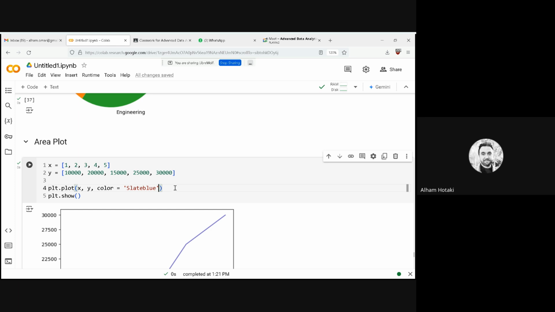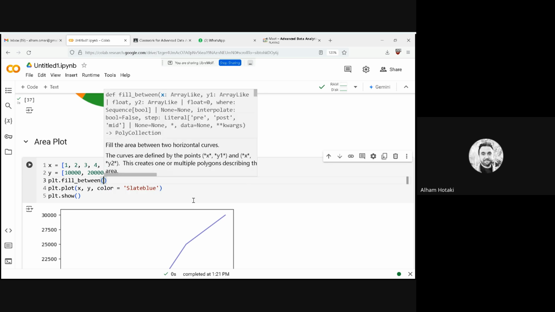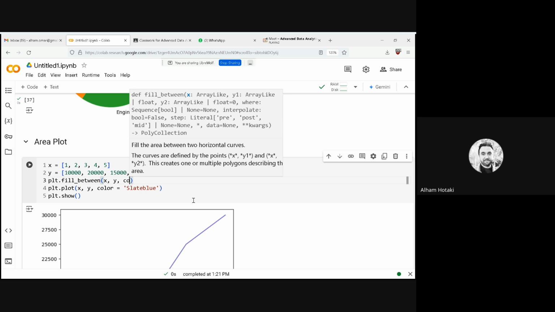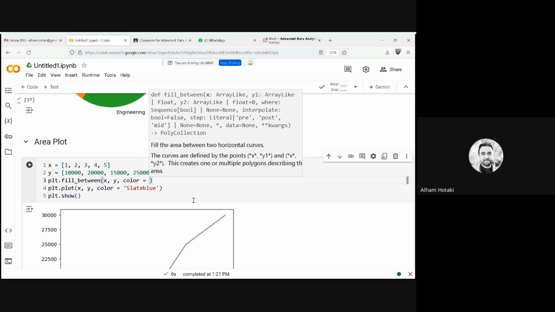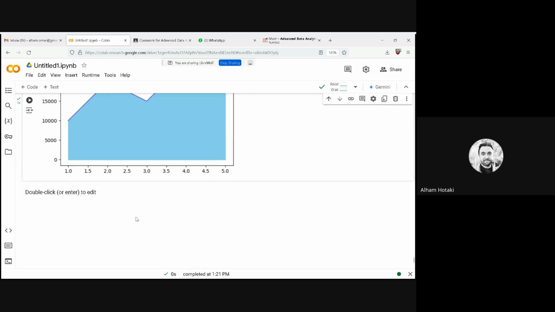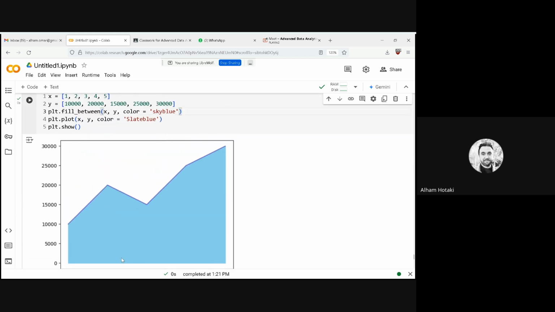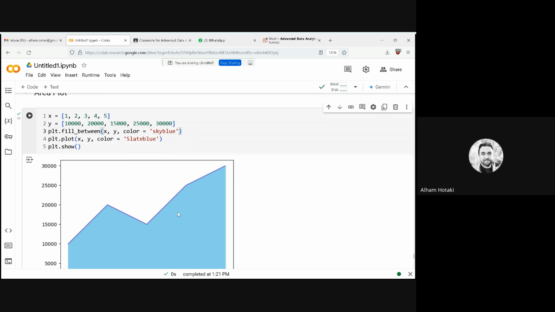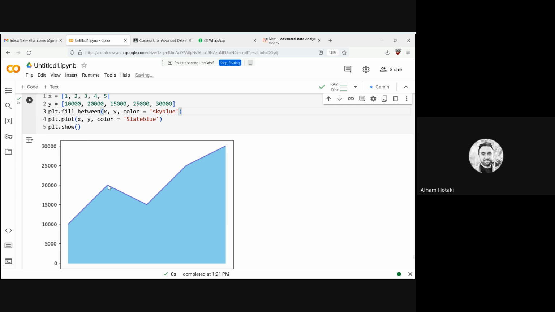Good. Now, in order to make it an area plot, you can have plt.fill_between X and Y with which color? For example, sky blue. This is now an area plot. See? What does this plot show? It just colored the area under each of them. This is the area for each proportion that you have. So this shows the cumulative total for this, for example.